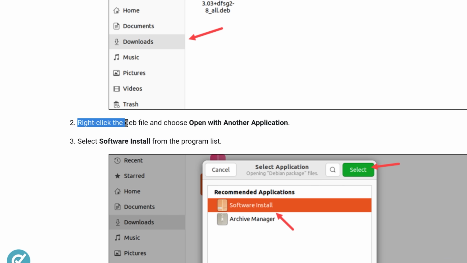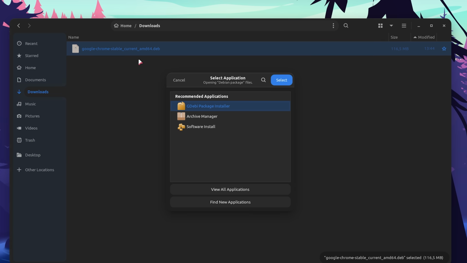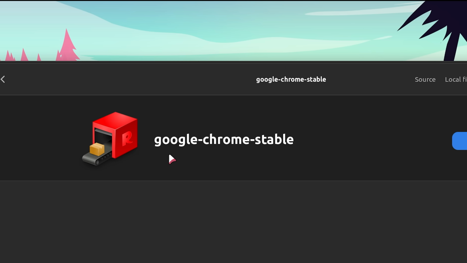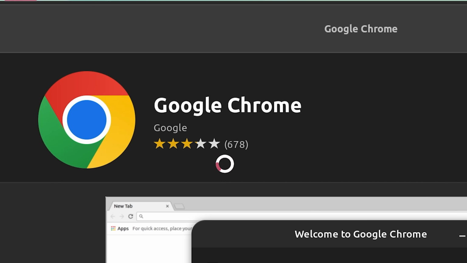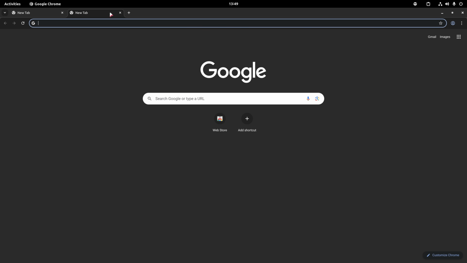Okay, hold up. Right click on the deb file and choose open with another program. Select software install. Oh, open with another program. Software install. Google Chrome stable. And there's a conveyor icon. It's going to harvest something. Linux users don't give 5-star ratings. And boom, we're in. It looks slightly different on Linux.